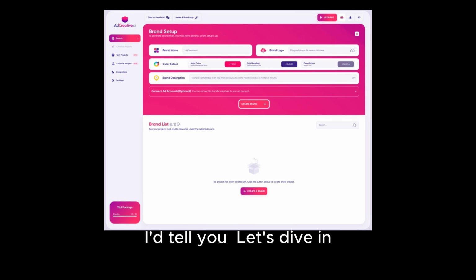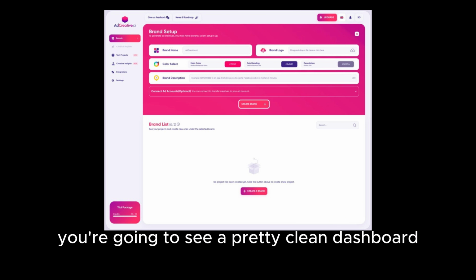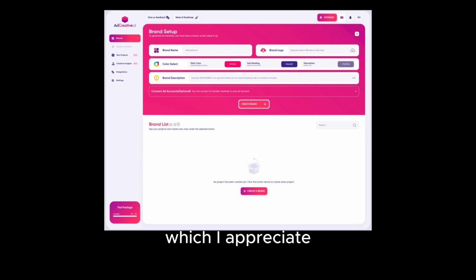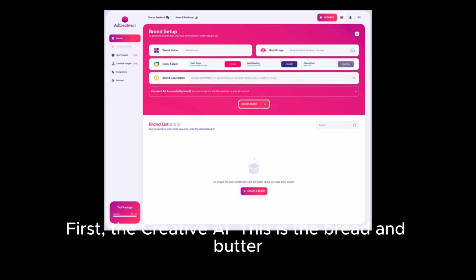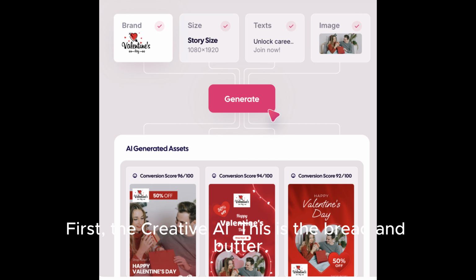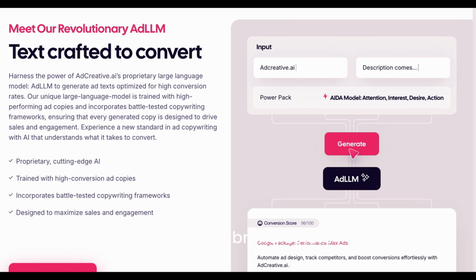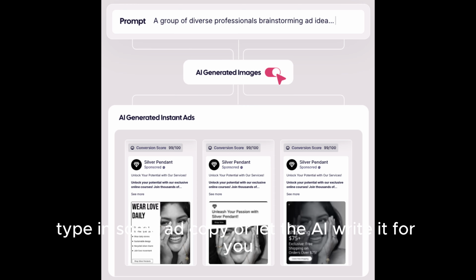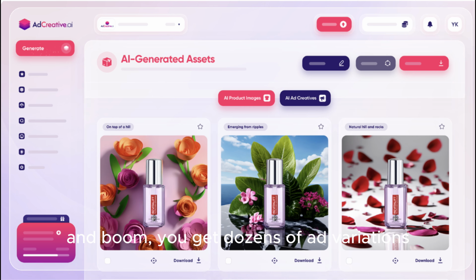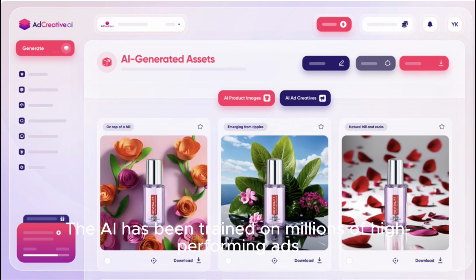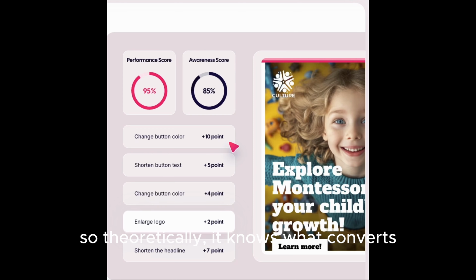Let's dive in. Alright, when you first log into AdCreative.ai, you're going to see a pretty clean dashboard. It's not cluttered, which I appreciate. The platform has 5 main features that you need to know about. First, the creative AI. This is the bread and butter. You upload your logo, enter your brand colors, type in some ad copy or let the AI write it for you, and boom, you get dozens of ad variations. The AI has been trained on millions of high-performing ads, so theoretically, it knows what converts.